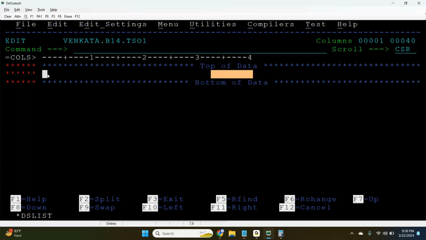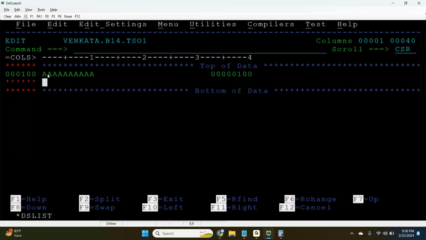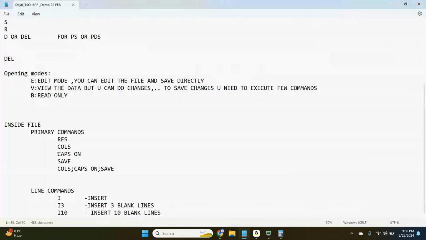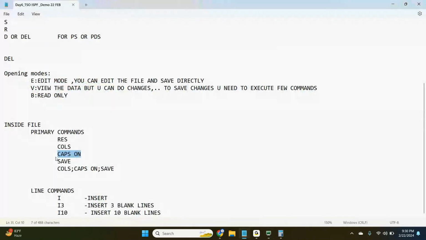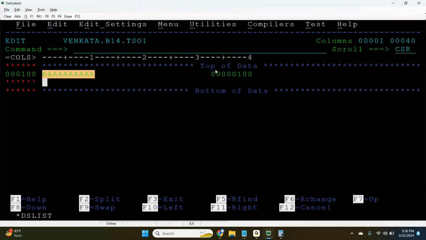Now you see what happens. Now I am entering the data in lowercase. Enter. Two things you have to observe. One is I already did CAPS ON, so though I entered data in lowercase, it is converting into uppercase. That is because of CAPS ON. Then, in the last 8 positions we did not enter any data, but it generated the numbers. That is by default.